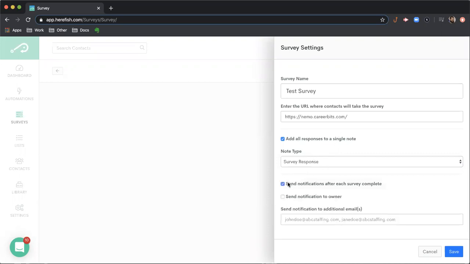You also have an option to send a notification each time that a survey completes. You can send that notification to the owner of the candidate or the sales contact. And you can specify additional email or emails if you want additional individuals to be notified whenever a survey completes.